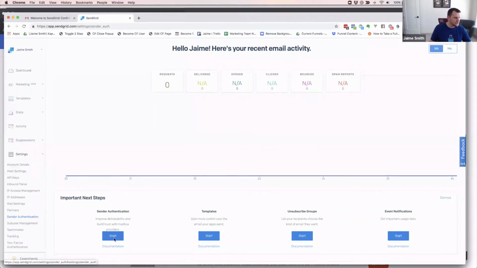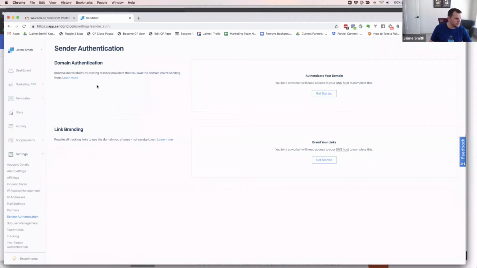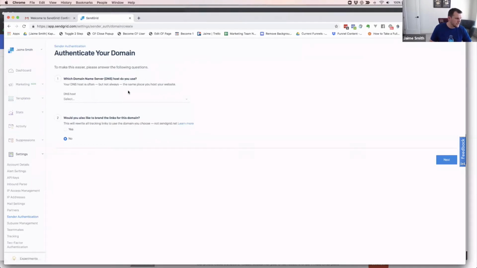So let's go ahead and click start on this process, and they're going to tell us what we need to do. We need to first authenticate our domain. So we want to click get started here. And they're going to give us, again, the steps of where's our DNS host? Well, we're Cloudflare, so they're going to walk us through how to set this up for Cloudflare.